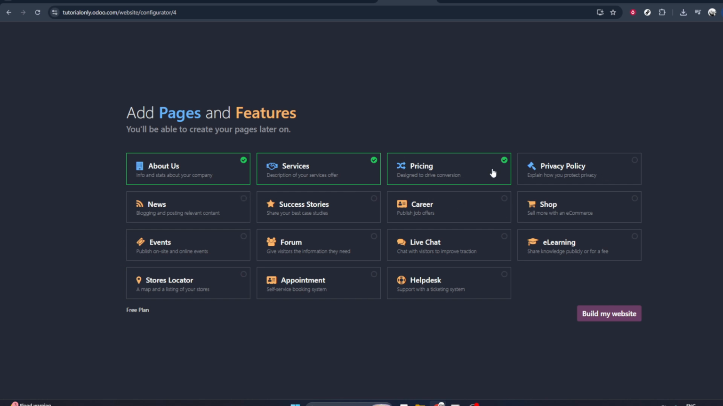Odoo will generate your site based on the options you selected, and from there, you're ready to customize your pages, adjust the layout, and fine-tune the content to match your brand.